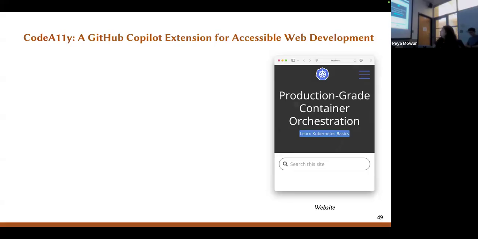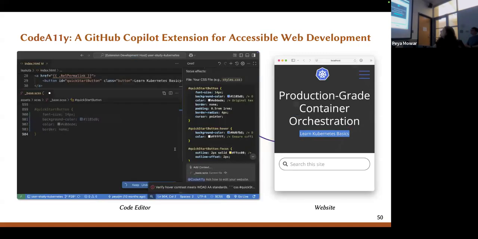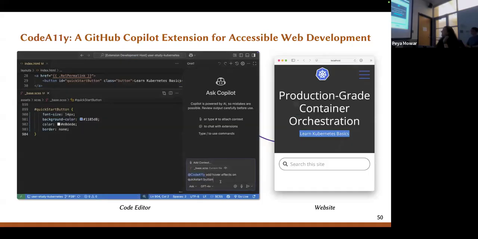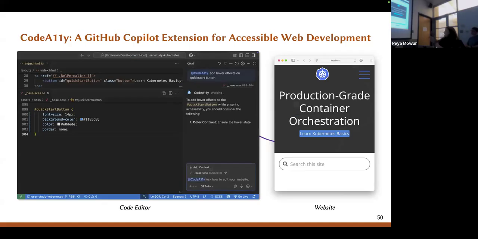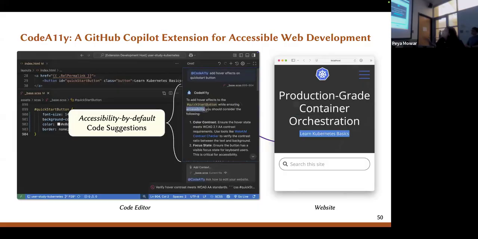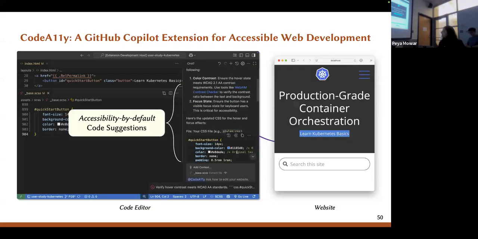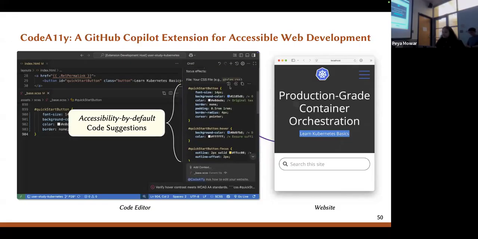So I have a demo here of a website, and there's this button on the website which has poor color contrast in its default state. Now let's say that the developer wanted to actually add some kinds of effects to this button, like add hover effects. When they prompt CodeAli to add hover effects on the button, CodeAli automatically generates accessibility by default suggestions. So it takes care that the hover effect has appropriate color contrast.